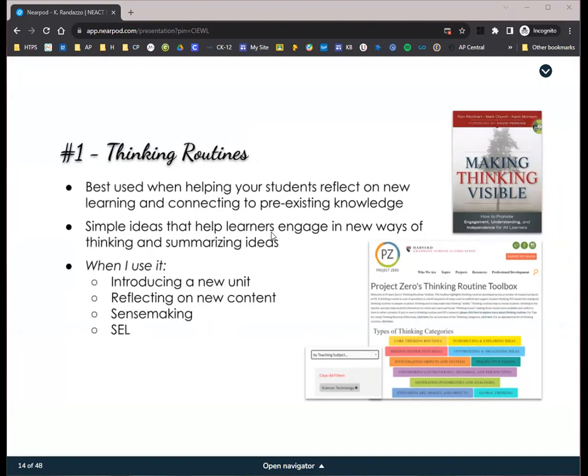Usually I start my school year with a thinking routine, which I'll show you an example of momentarily. But you can use a lot of these strategies whenever you're starting a brand new unit, whenever you want to reflect on new content that you've already taught, you want to promote sense making in your classroom and some social emotional learning. So I'll show you some examples of these, some artifacts from my classroom and how I use them.